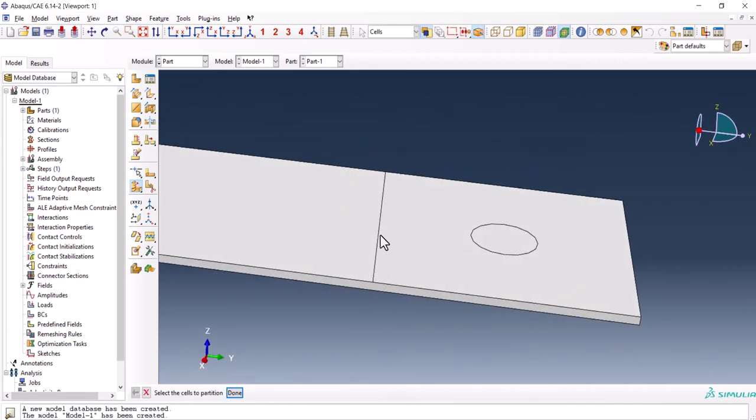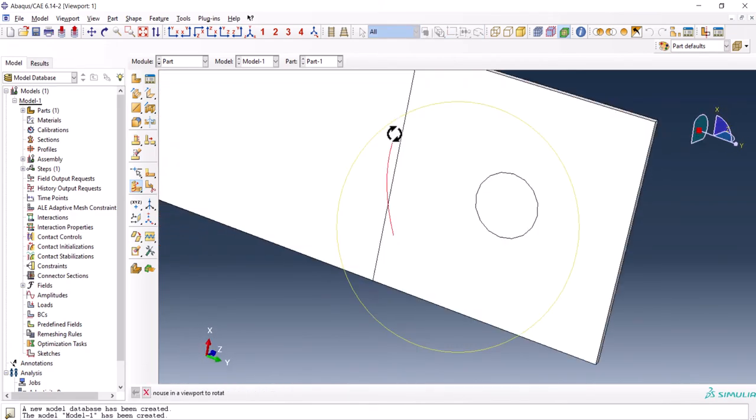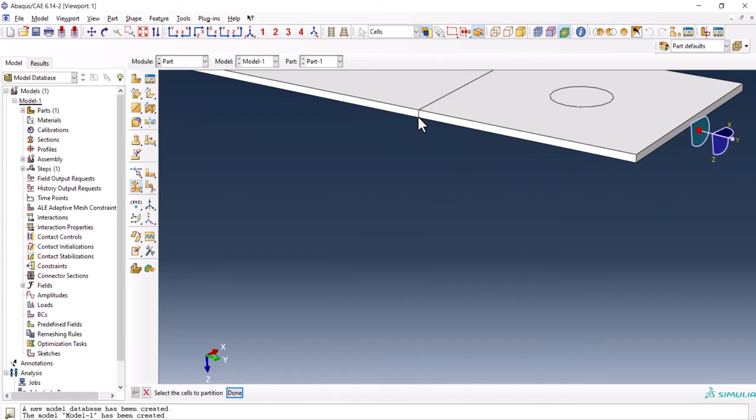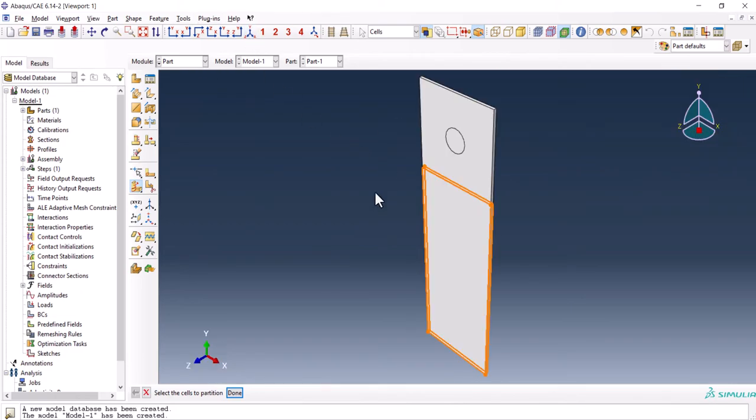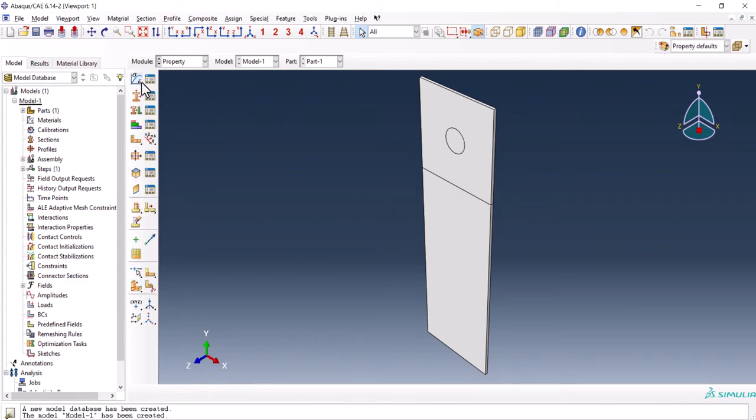So we want to do the same thing for this line. We click down, sweep along edge, and we click on this edge, and we have this part swept through the edge. So this is the part section. Now we can go to the property.